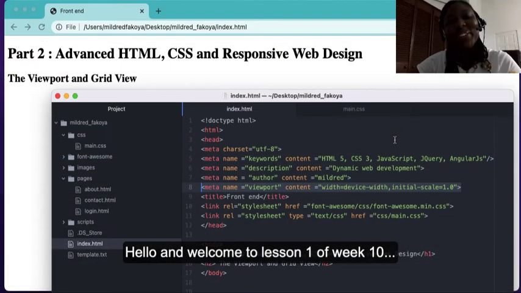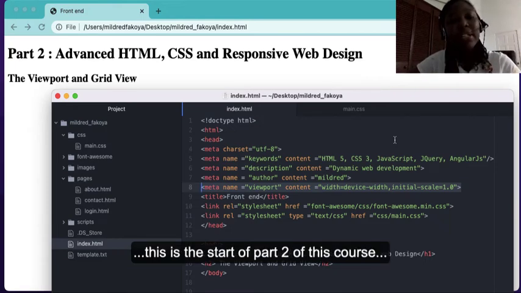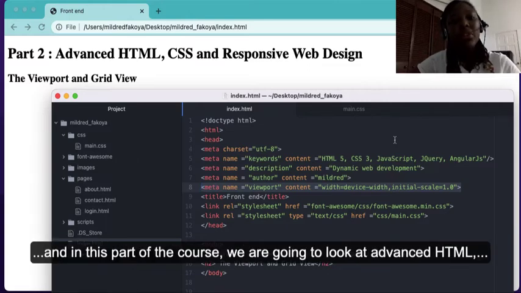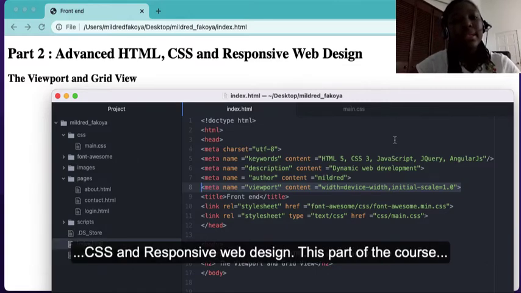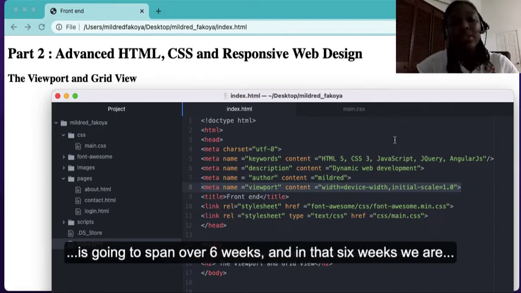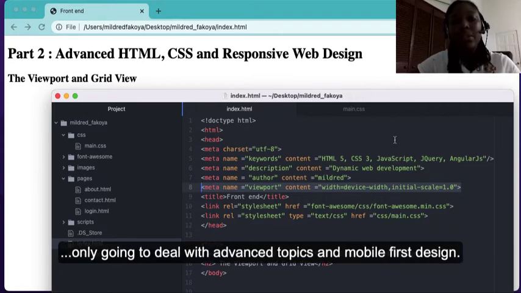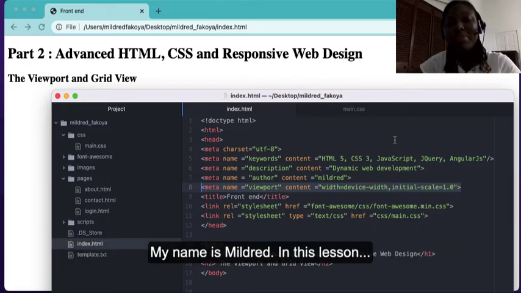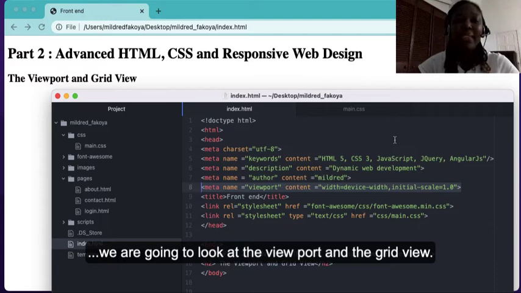Hello and welcome to lesson 1 of week 10. This is the start of part 2 of this course. In this part of the course, we're going to look at advanced HTML, CSS, and responsive web design. This part of the course is going to span over 6 weeks, and in those 6 weeks, we are only going to deal with advanced topics and mobile first design. My name is Mildred. In this lesson, we are going to look at the viewport and the grid view.